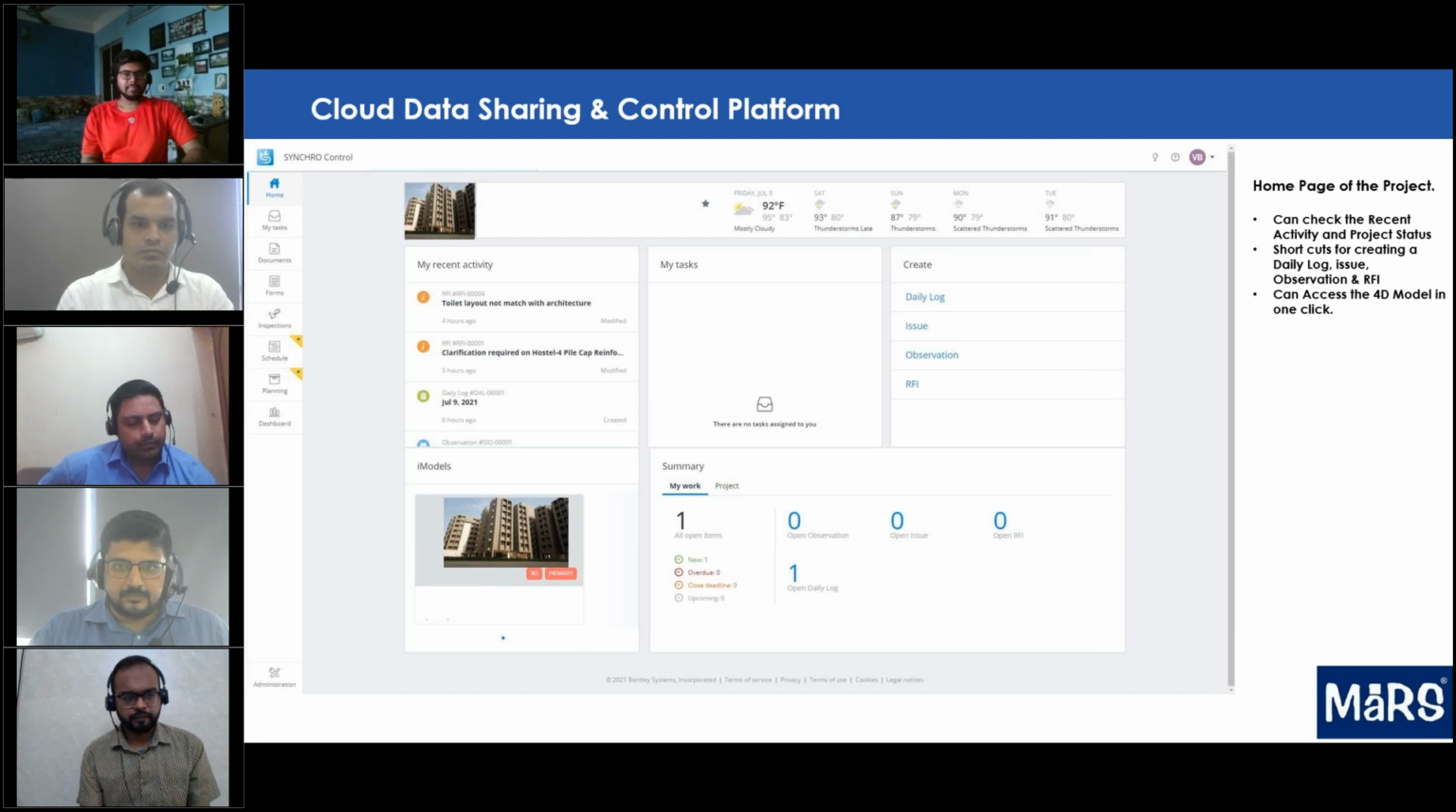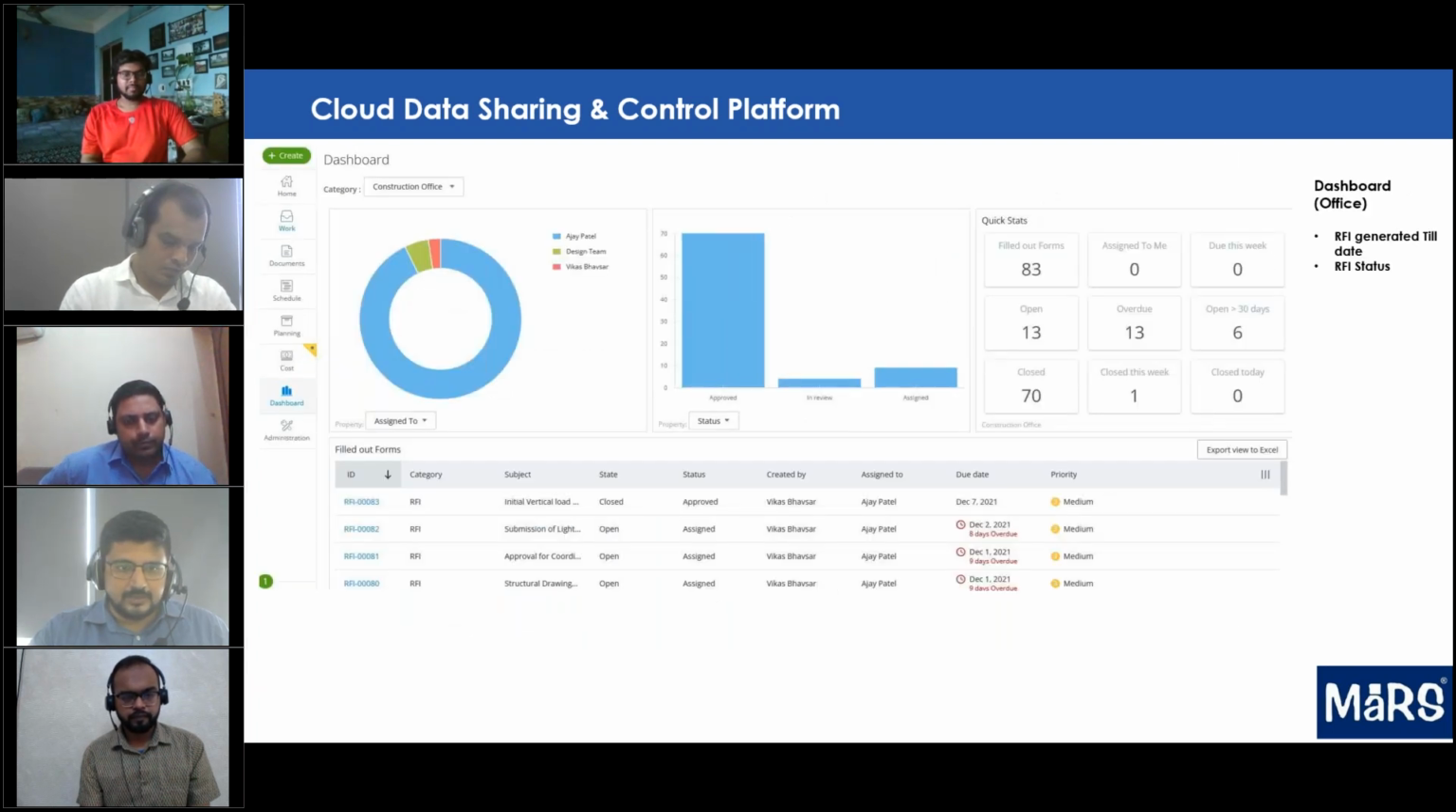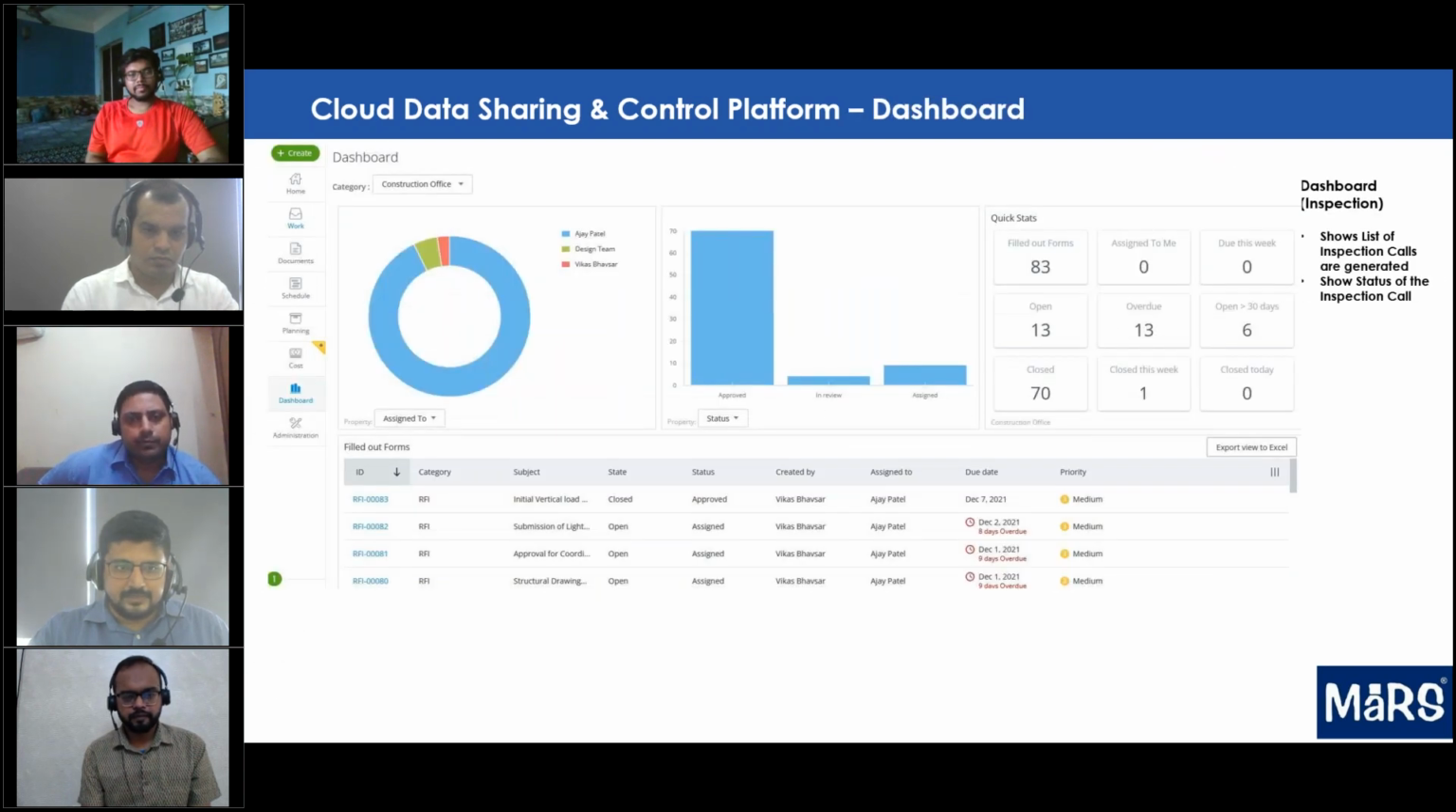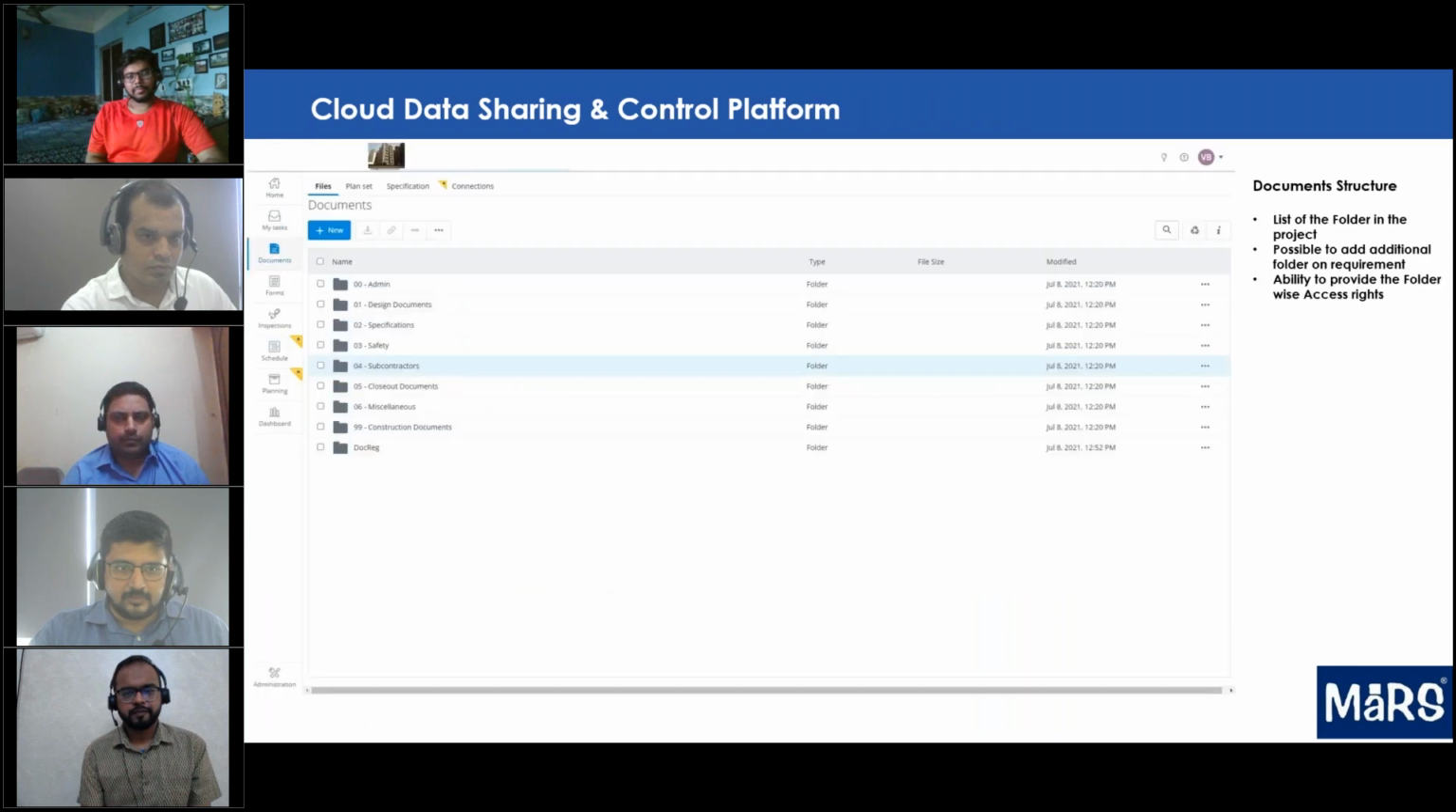Next, here is the case study we would like to showcase, where this project is entirely on the Synchro Control platform. Everyone can see it on the cloud. Every single RFI generated during the construction stage is on the cloud. We can see which RFIs are open, which are closed, and who is responsible to answer them. Architects, structural designers, MEP consultants, contractors, site team, office team, and client, wherever they are sitting, can see by just logging in, and including us as BIM consultants, all the documents are placed at a single place.